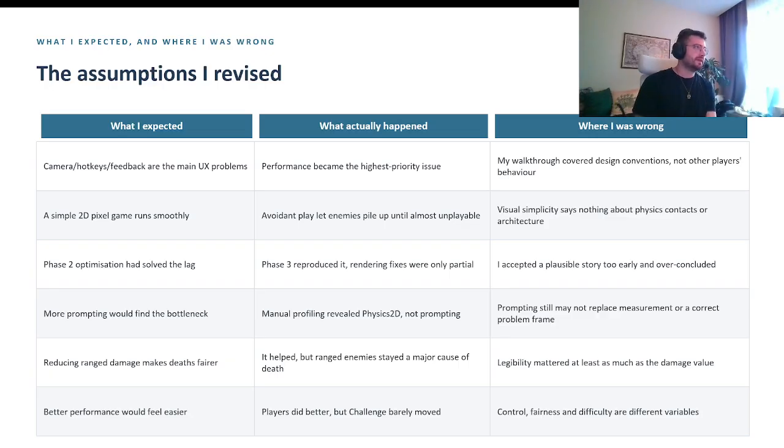I couldn't see it. What I expected, a simple 2D pixel game, I thought it would run smoothly. But avoidant play distorted this vision. I mean, I thought I solved the performance issues in phase 2, but phase 3 again reproduced it. So I overconcluded too early. More prompting would find the bottleneck, I thought, but it didn't.